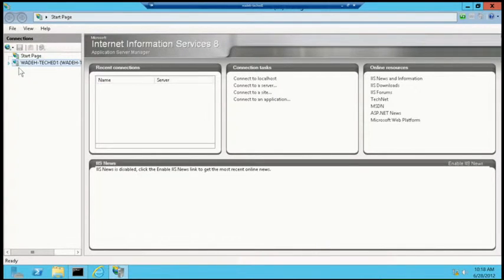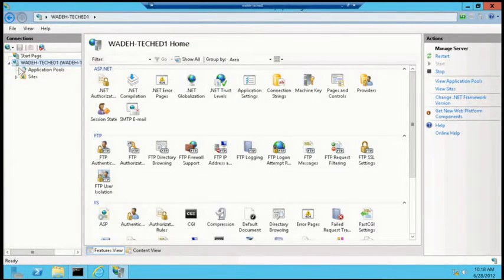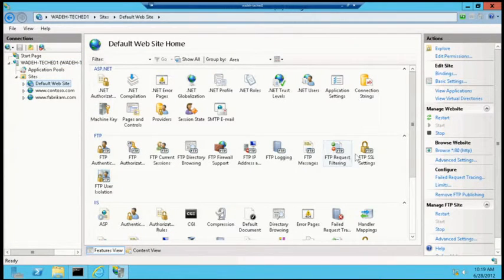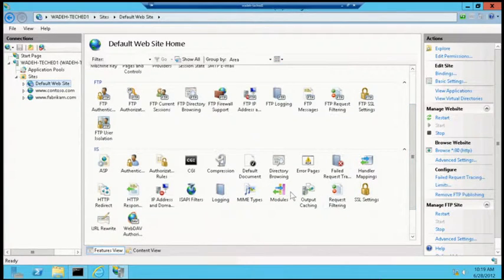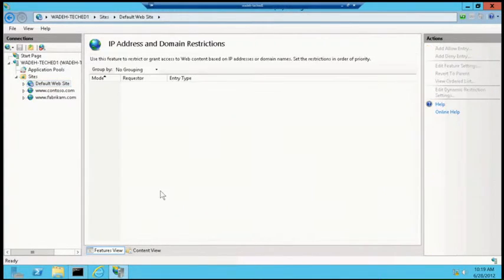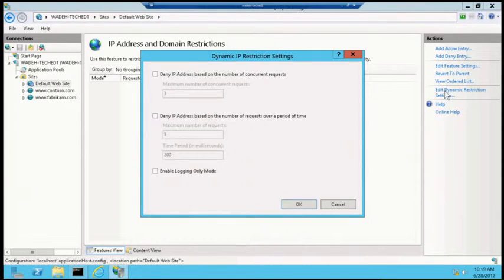So this feature can be set either globally or at the website level. This morning we'll take a look at the website level. It exists right in the same place that IP restriction has always existed, but now we have a new setting, Edit Dynamic Restrictions. On this dialog box, it's pretty straightforward.